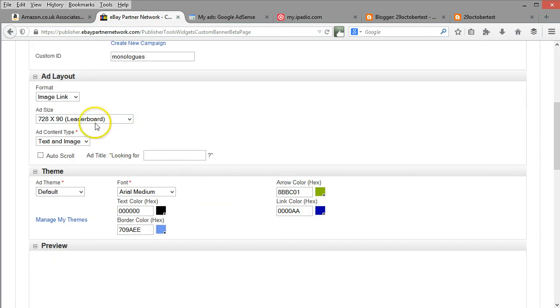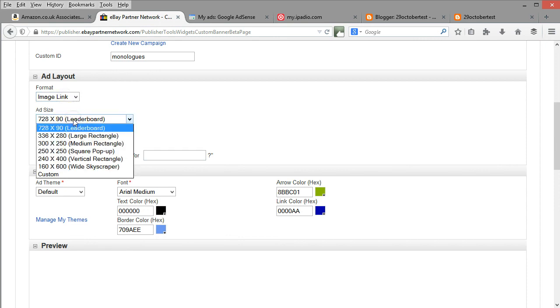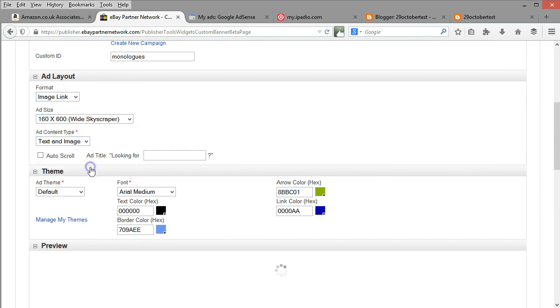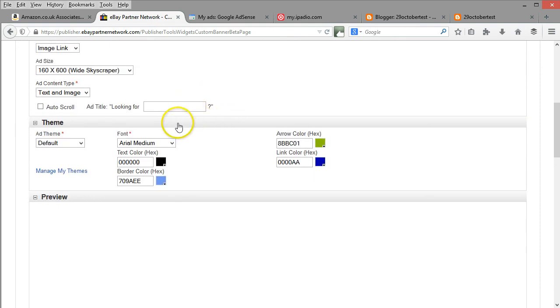Okay, and here I can then choose what I want. So I'm going to go for the image link. I've got pixel, the simple text. Image link is good. I want the wide skyscraper, 160 wide by 600 tall, and looking for monologues.